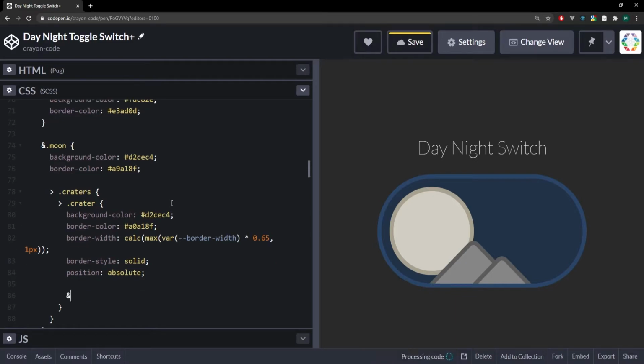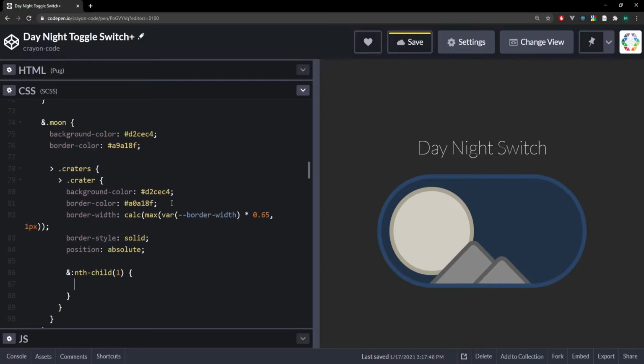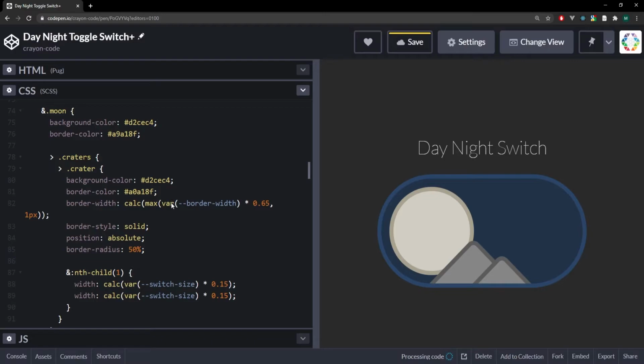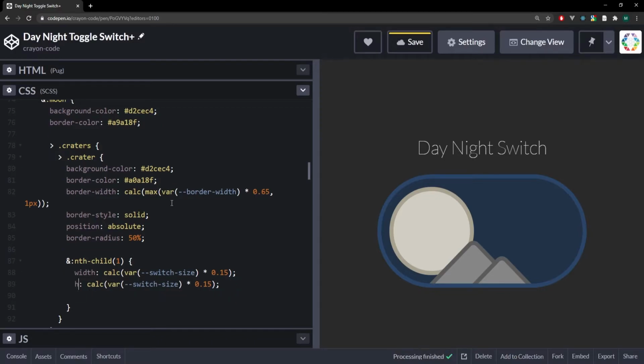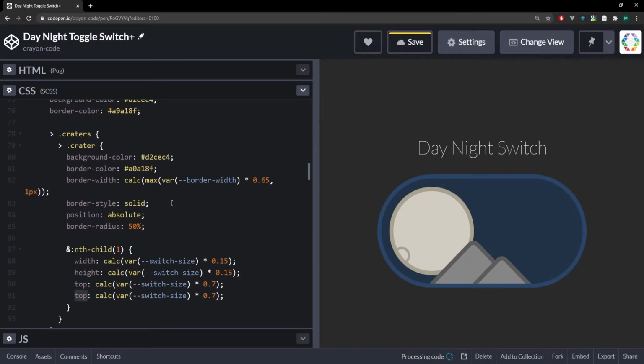So, now we're going to apply an nth child styling again. And let's put border radius 50% for each crater, because let's make every crater round. Let's calculate the width again relative to the switch size, because that's the total thing here, where we make this one 15%, and height. And for the top position, we are going to have this at 70% of the switch size, and for the left position, let's put it at 40%. So we have a crater a little bit more down there.